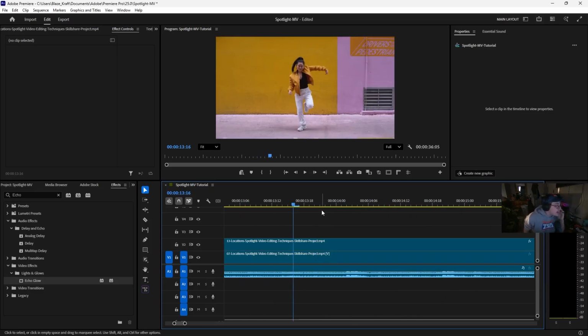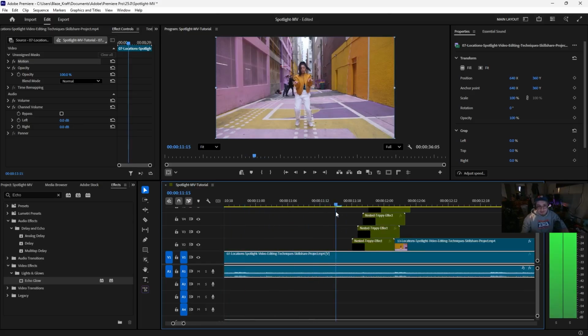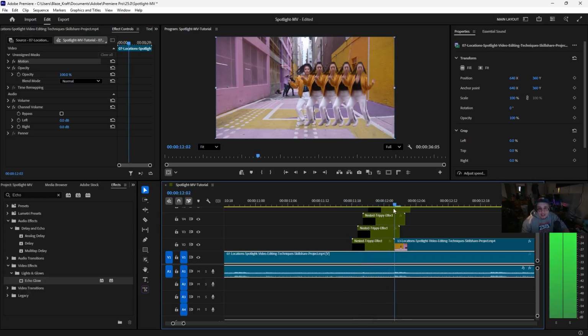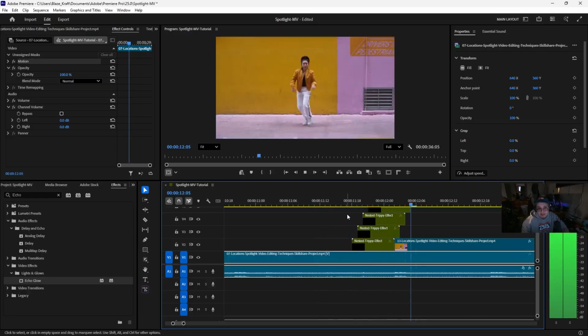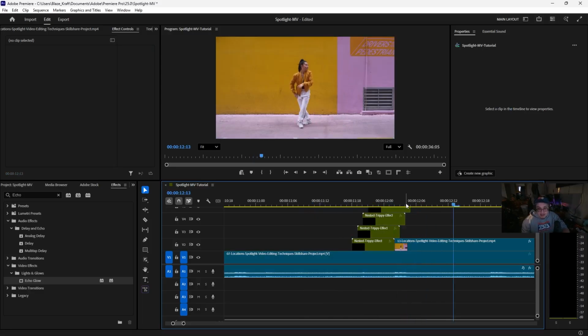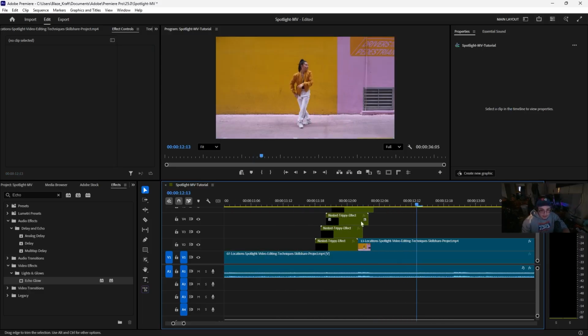I just realized I had no desktop audio for that. But you didn't really need audio for it, honestly. You saw what we just did. So, this is how to do the echo effect without doing the echo effect, because there is no echo effect in the effect controls.